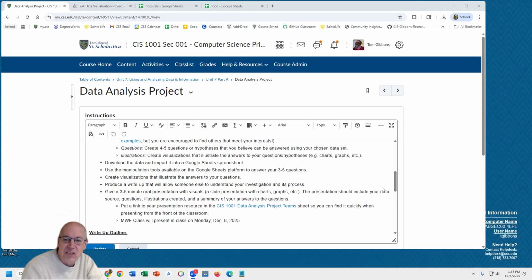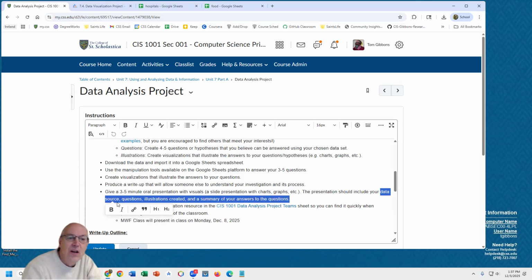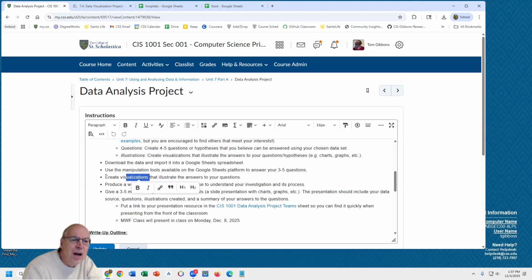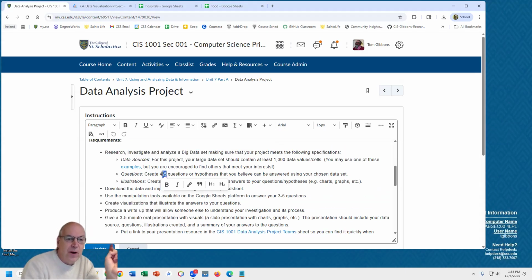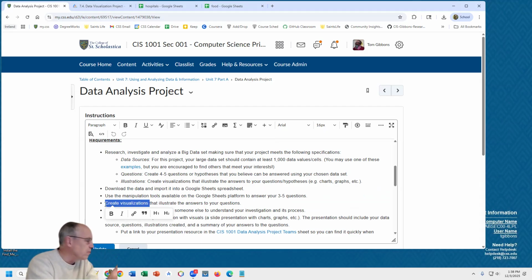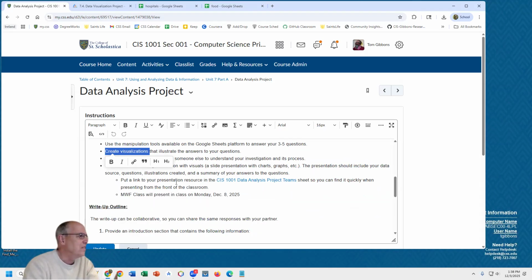So again, presentations should include your data source, questions, illustrations created, and a summary of the answers to your questions. Now, you must create at least one visualization, at least one graph. You want 4 to 5 questions, and at least one of them should be answered with a graph. But you don't need a graph for every one of them because sometimes you can answer the question just by looking at the numbers or a pivot table or something like that. And also make sure you describe your data set and where it came from and what it is. So that's your presentation.